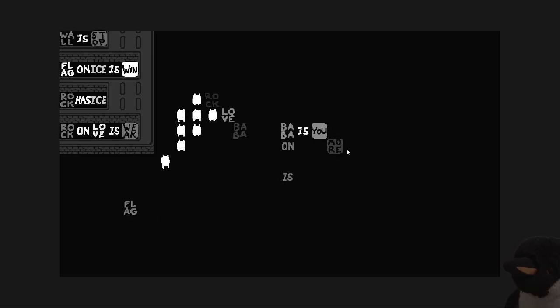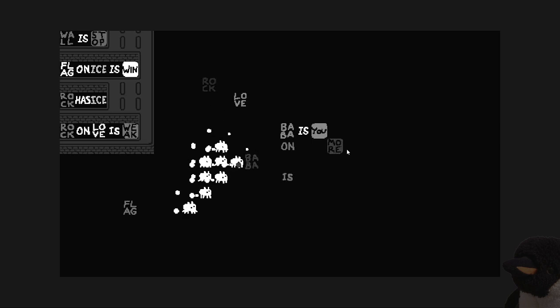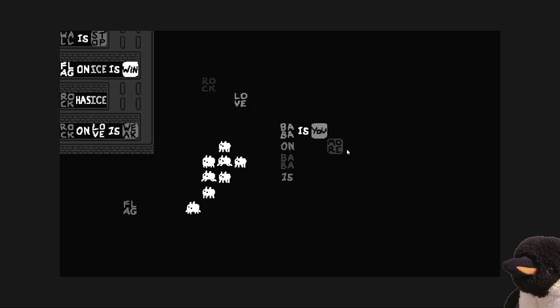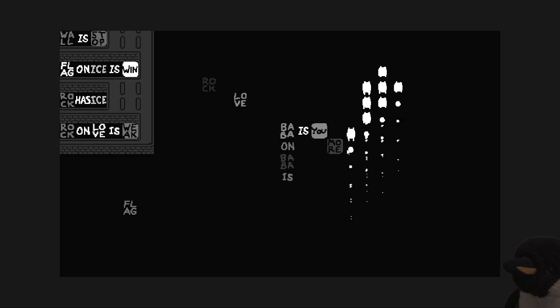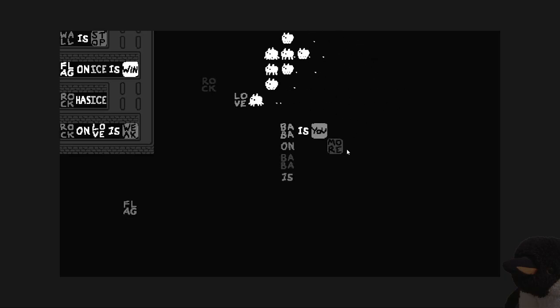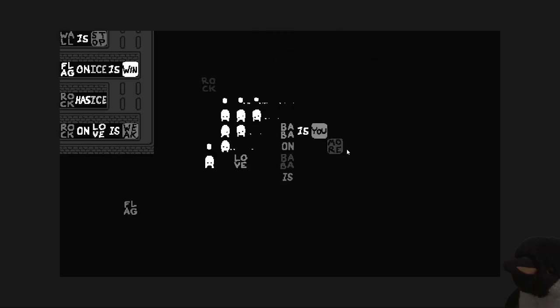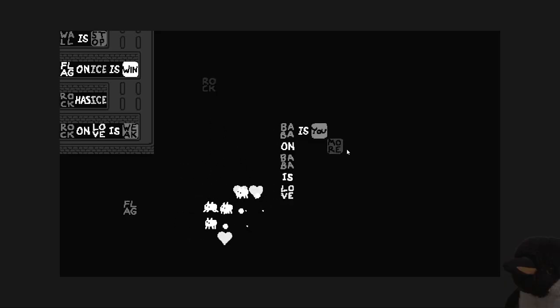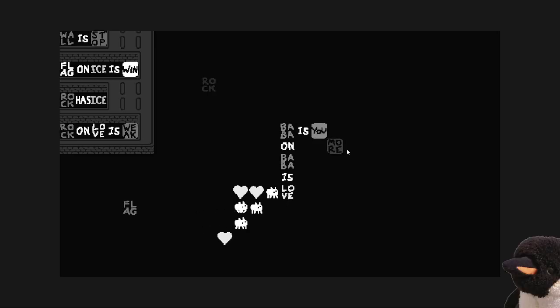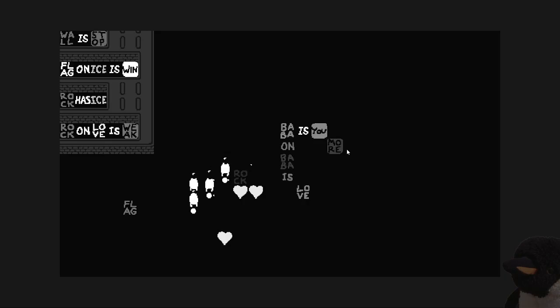We need... Baba is, and the first thing we need is a rock. Love, yep, so round. Oh, it's fine. We're gonna get a lot of hearts now. Yep, there we go. The next one should be easier. Just say rock. Just make a rock.